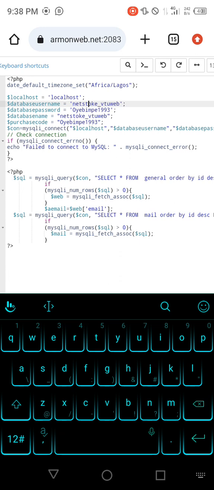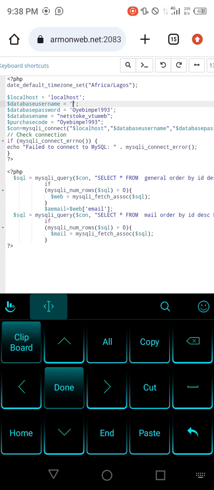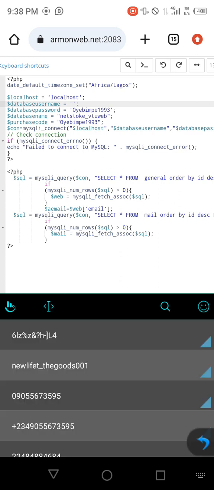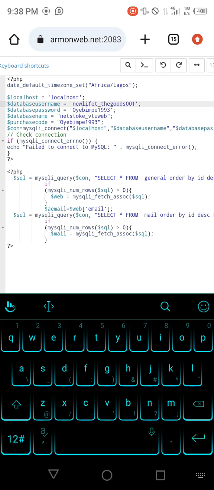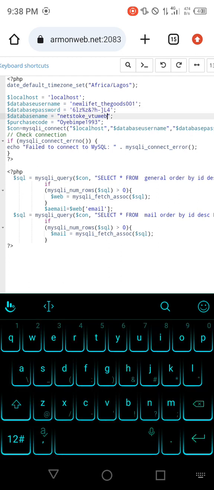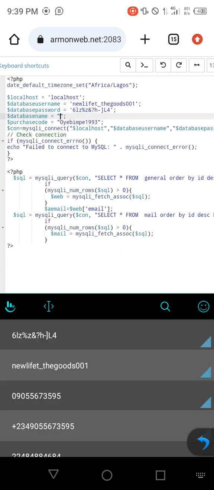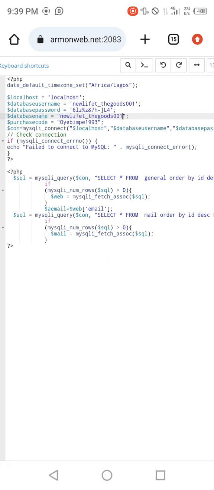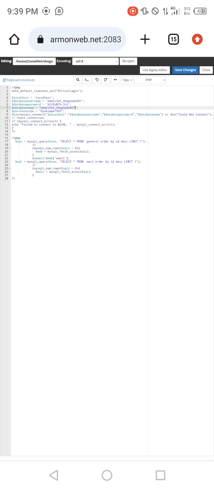So just clear the available username, then input the new username, which is the new user's database name. Paste it. Then the password, the same process applies to the password option too. Then you paste the new password. Then the database name again. Clear the available one, then paste the new one. Then you click on save changes.